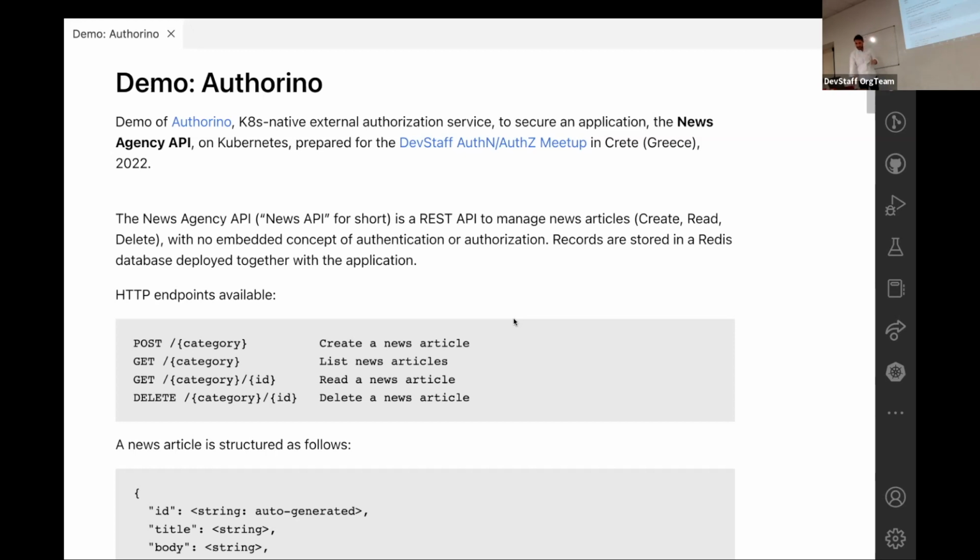Okay, and what I'll be doing here is we'll be protecting an application. It's an API, right? An application that's running on a Kubernetes server. By the way, Authorino is a Kubernetes-native service, so it's meant to run on Kubernetes. So this is suitable for protecting workloads running on Kubernetes, most of all. And what we'll be doing is using Authorino to secure requests sent to this API, which is called the News Agency API. So it's an API that handles requests for news articles.